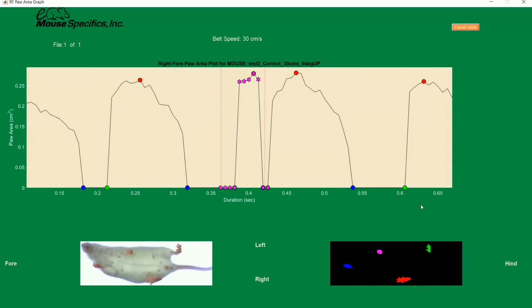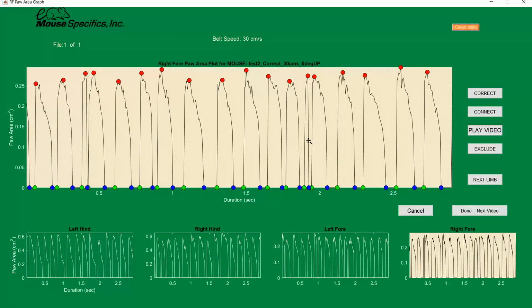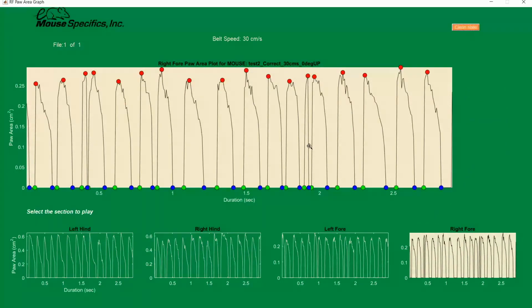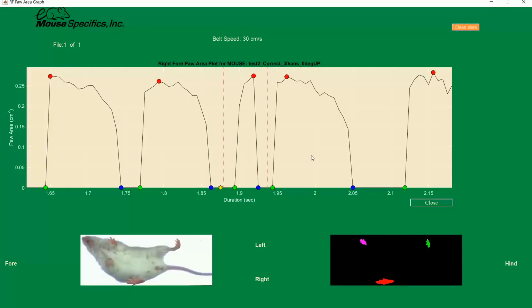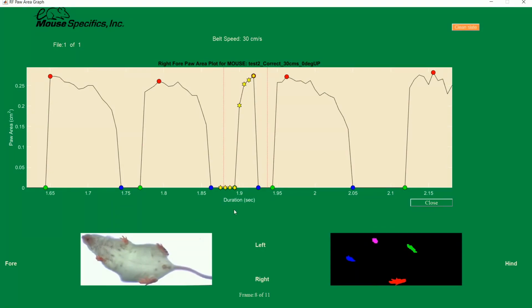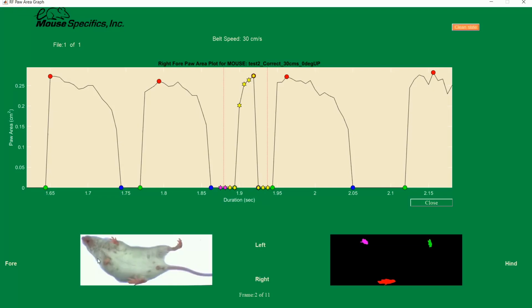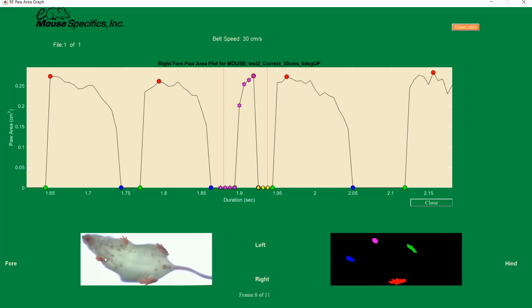Before editing, though, we'll want to use the play video button on the other section of noise. It's important to use the play video button on anything you want to look at in your video before moving on to making the edits. Using the play video again, we can see that the software identified the right forepaw as in stance phase, when in reality the raw video shows us that it is in swing phase. This is the same as the other noise we just looked at, and we will also want to edit it the same with the correct.